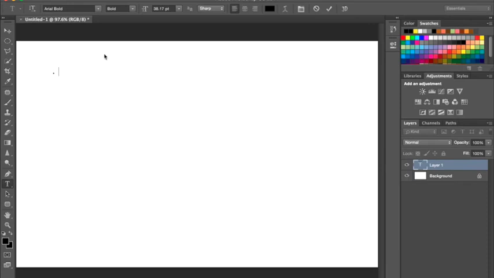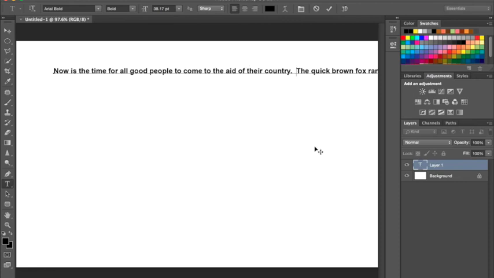And if I start typing, you'll notice that when we get to the edge of the document, it will just keep going. Okay, so in point type, if you actually want to start a new line, you have to click and press return, a hard return. So that's point type.